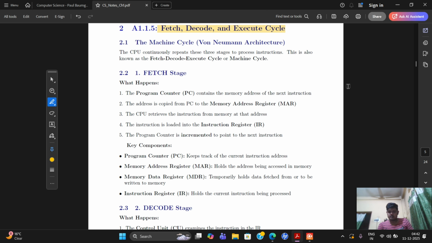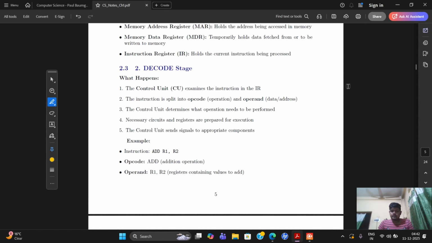Then what are the key components? I provided you all the key components which we have discussed last video also. If you want to read it, the PDF will be provided. You can just read it and you will be done. Let's discuss about decode. Decode does what? The control unit examines the instructions in the IR. The instruction is split into opcode and operand.